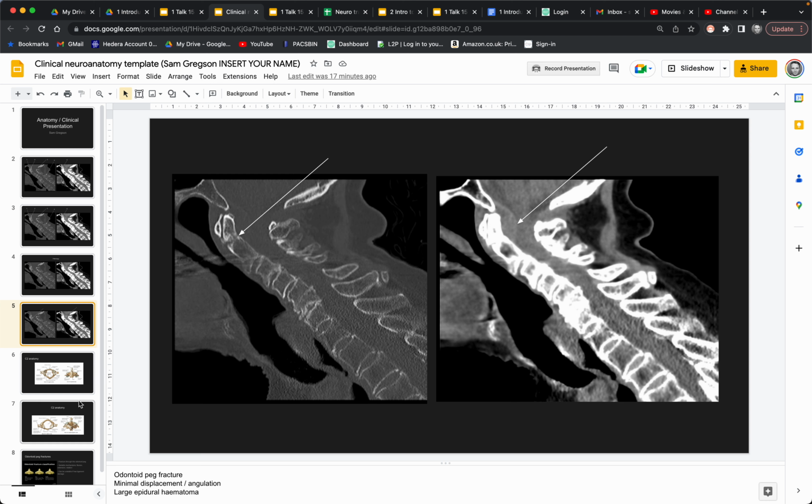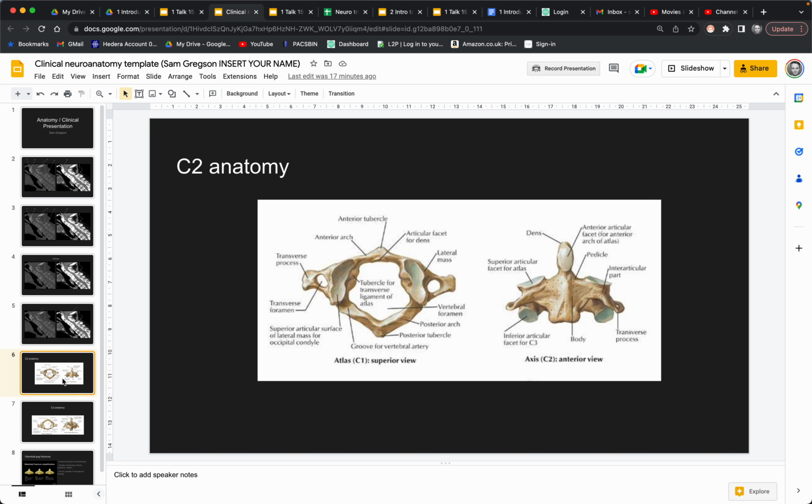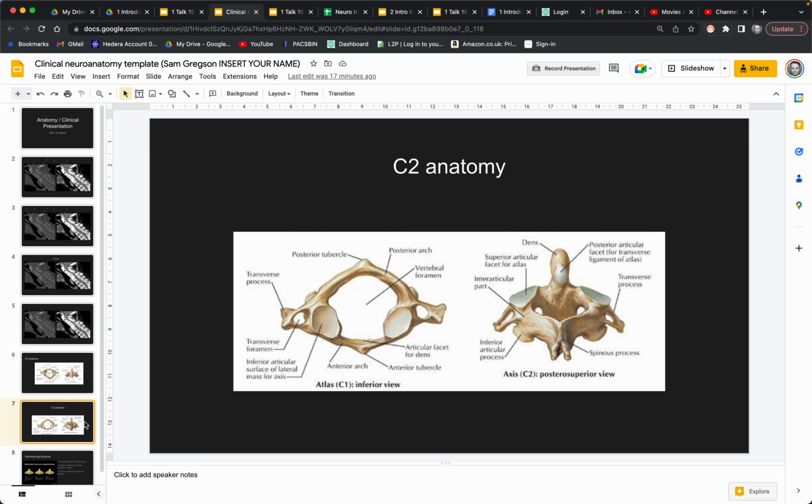The next slides should include an overview of the anatomy, so I want you to be able to go through the key anatomy of structures. So for example, in our case we had a dens fracture, so it'd be prudent to go through C2 anatomy, probably C1 and C2 anatomy, and probably include other relevant cervical spine anatomy slides, but try and keep it as succinct as possible to the case.